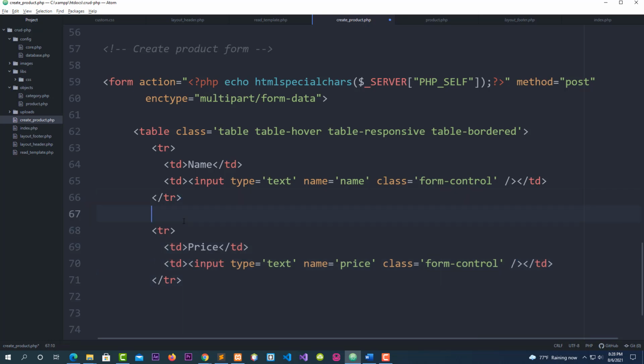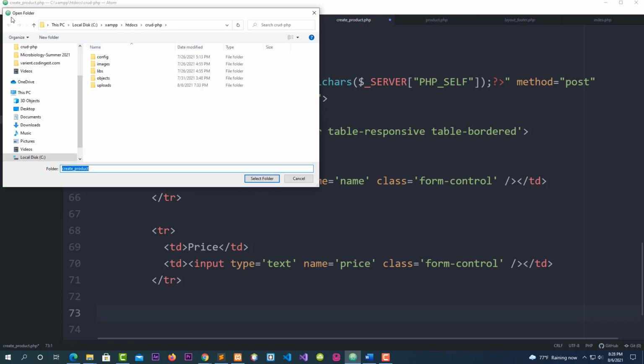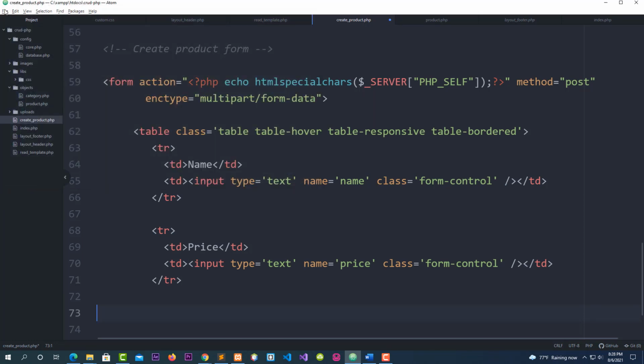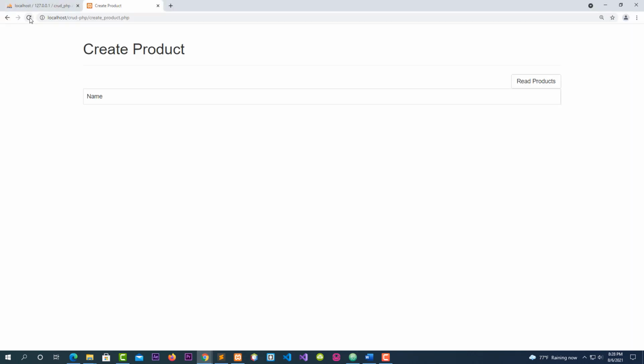I can separate it for you so that you can see. This is my first one, this is my second one, and go here, file. If you go here, go to file, save, and go back to our browser, refresh it. Now as you can see the shape coming up. Now we have name and we have price.